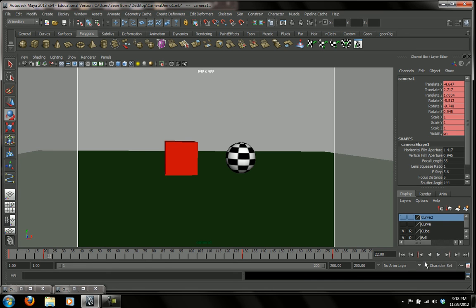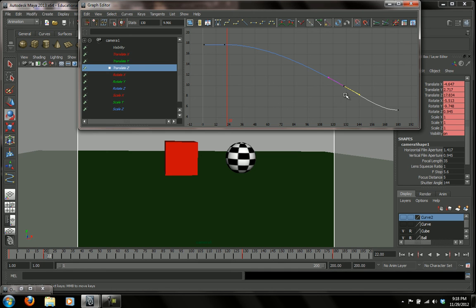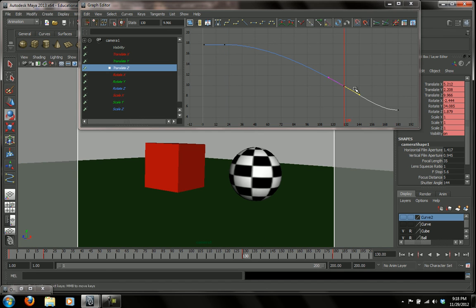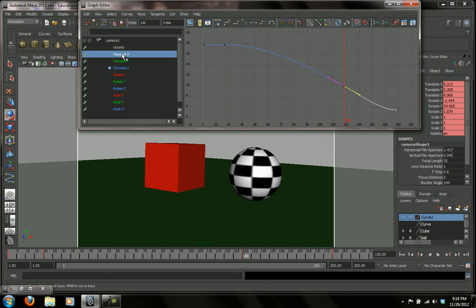So again, just to review what I did there, I'm going to open up the graph editor again. I changed my tangents on my keyframes in order to give it a smooth curve, and I have to go through and look. I'm pressing A to center the curve, and I can see the smoothness of the curve in the curve editor there.